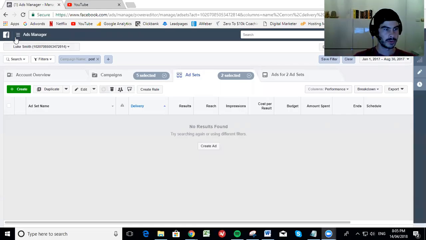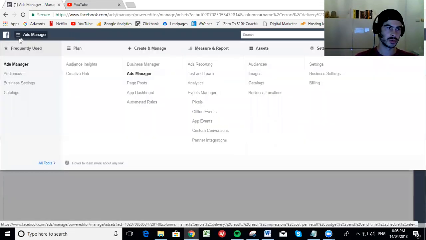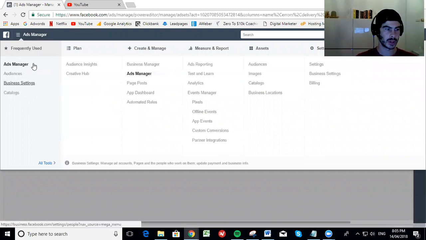I'm just going to walk you through Facebook's Audience Insights tool. So you can get to that in the top left-hand corner. You want to go to All Tools, and you can see it here in Planning. So Audience Insights.